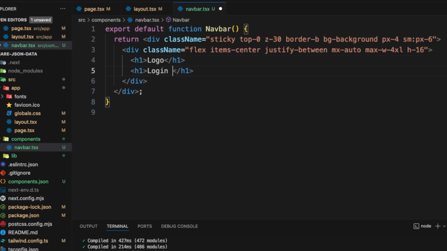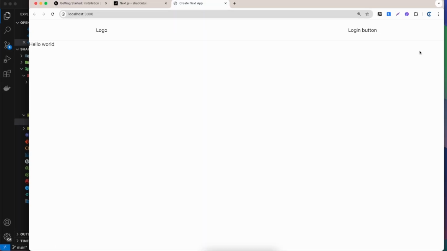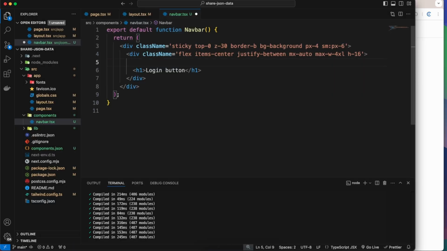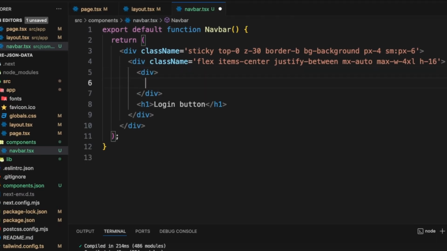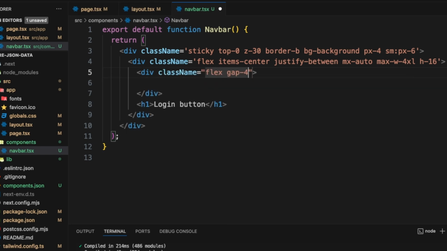It's gonna be a login button. Right, so let's save and let's take a look at what we have. As you can see, on the left we have the logo, on the right we have the login button. Here I want to say div. Let's do class name. It's gonna be flex, and gap I'm gonna say 4, because I just want to put the logo and also the navigation inside this div right here.